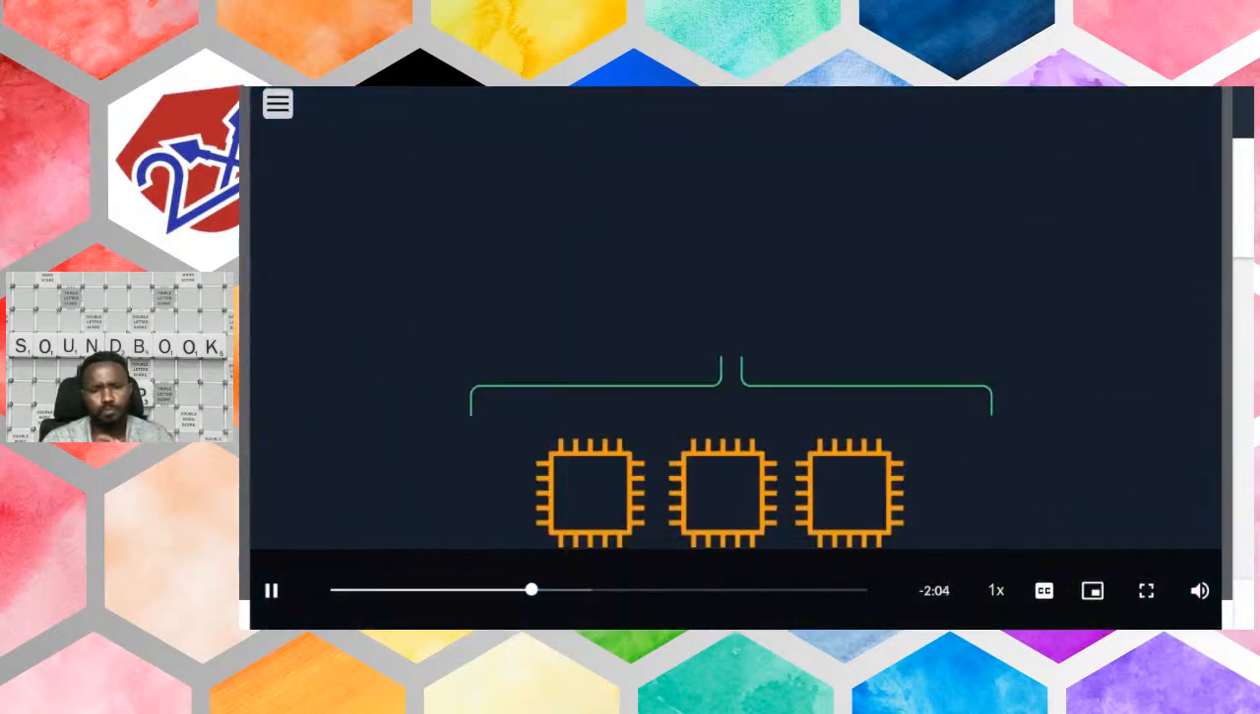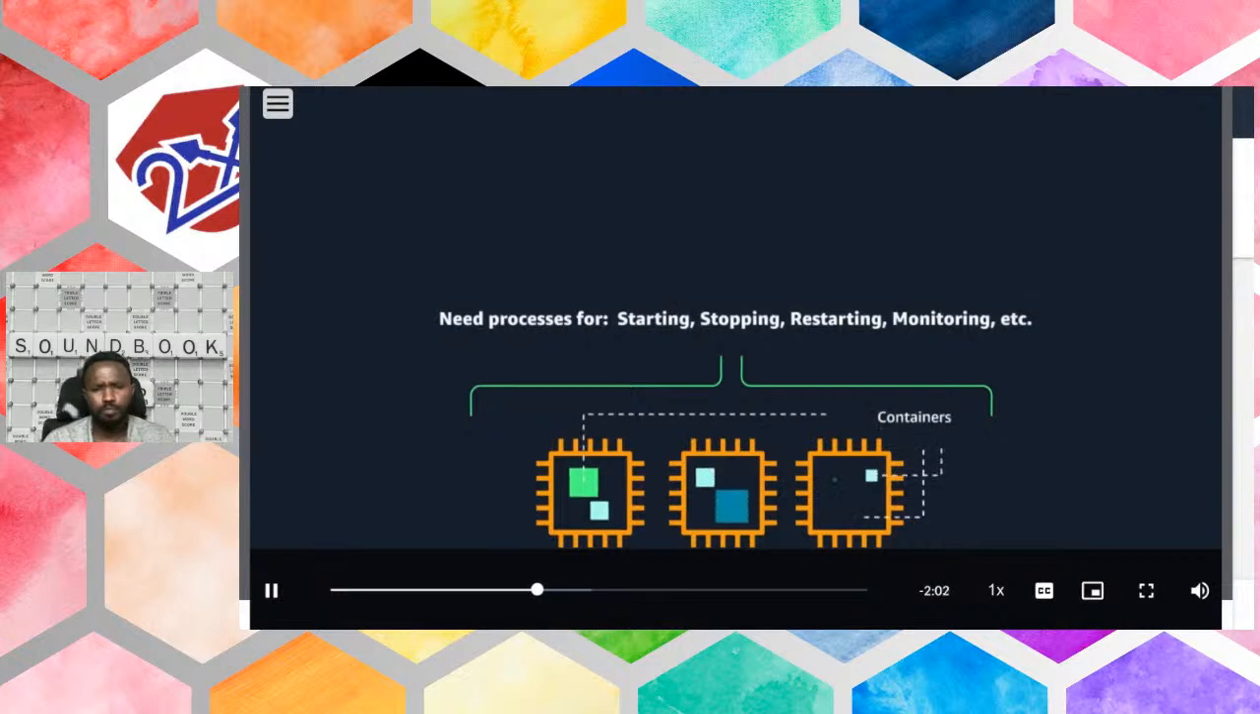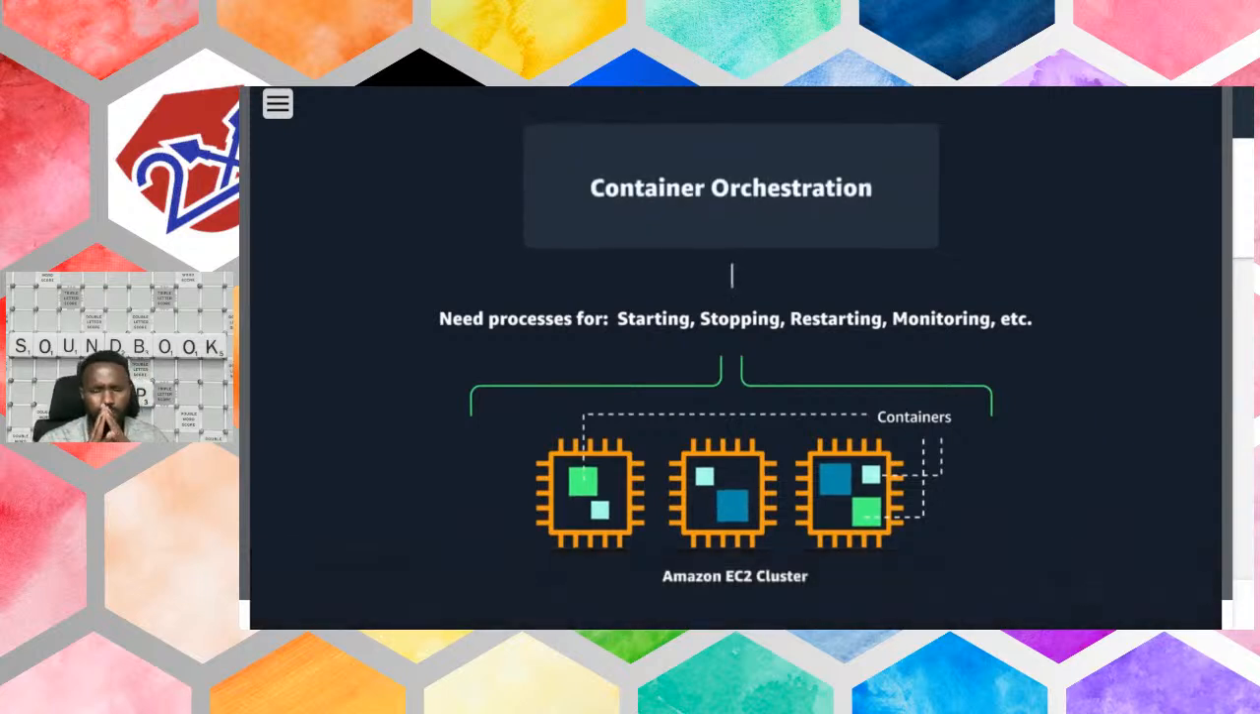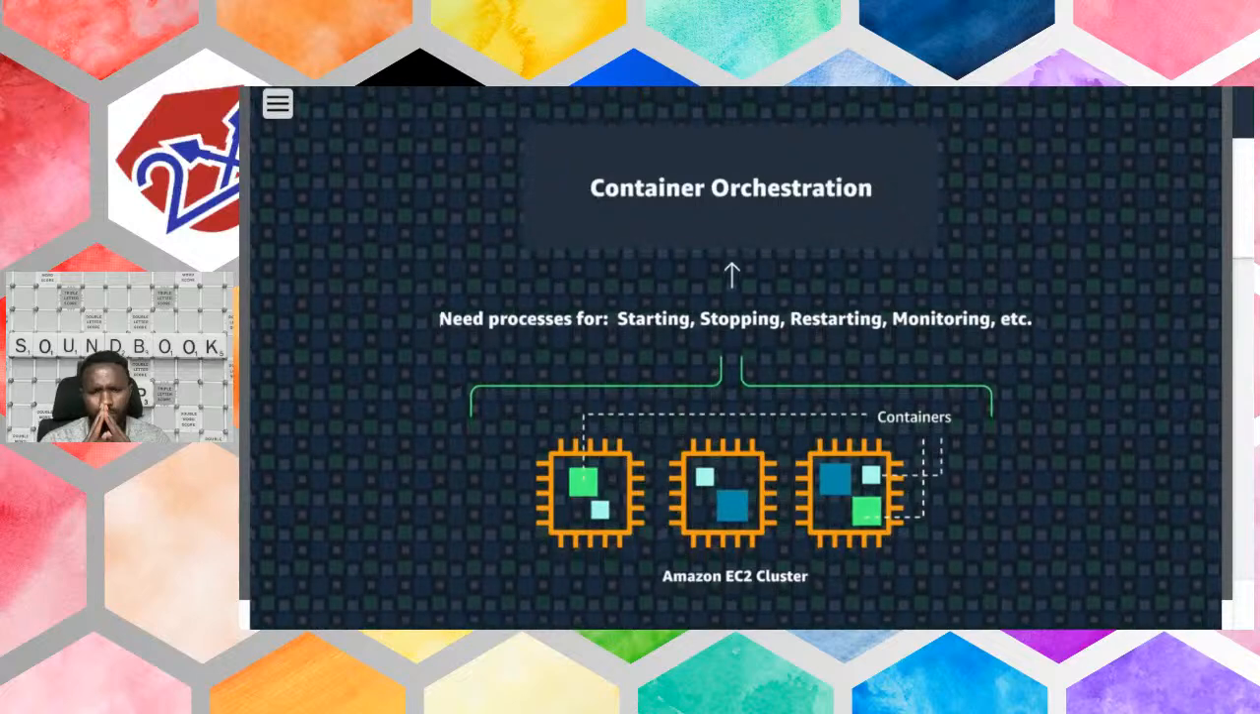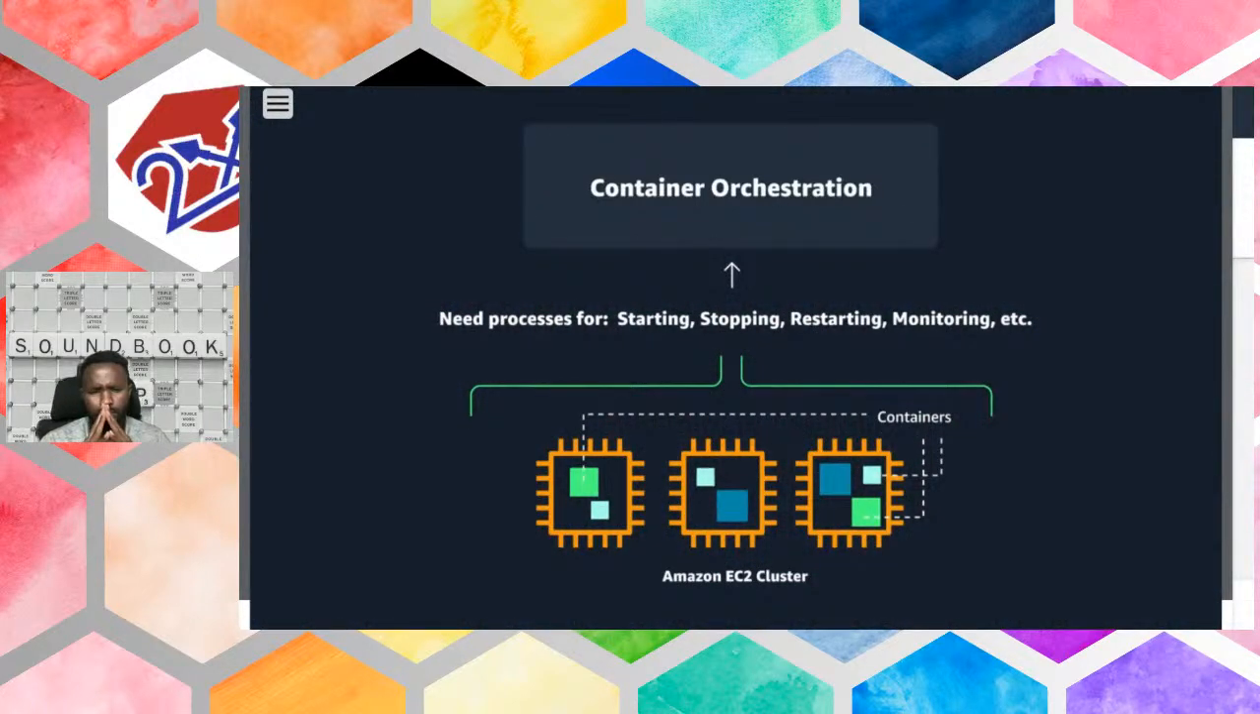When you use containers on AWS, you need processes to start, stop, restart, and monitor containers running across not just one EC2 instance, but a number of them together called a cluster. The process of doing these tasks is called container orchestration, and turns out it's really hard to do on your own. If you have a few containers, it's not so bad, but once you get to hundreds or thousands of containers you are managing, it can be quite complex. Orchestration tools were created to help you run and manage containers.